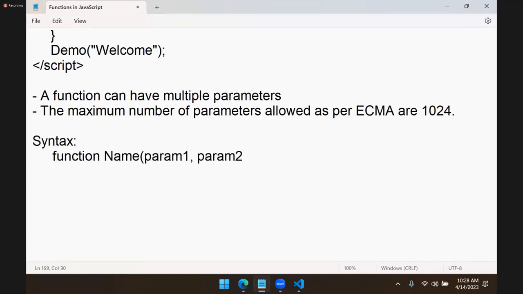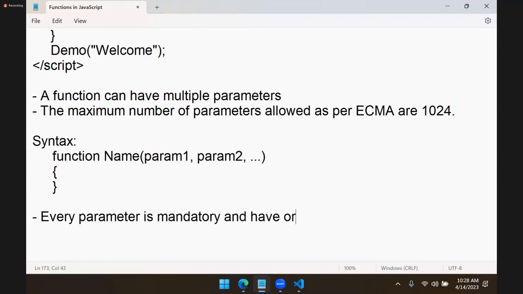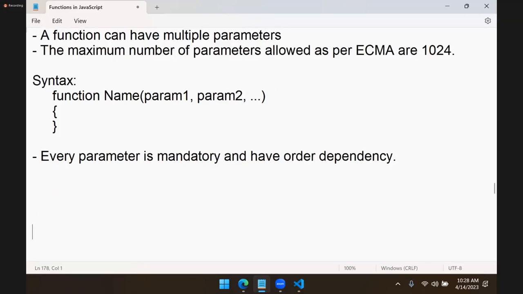Now, very important, you should know that every parameter, as I already told you, is mandatory and has order dependency. What is meant by order dependency? What is the concept of order dependency? A parameter is compulsory and has order dependency.